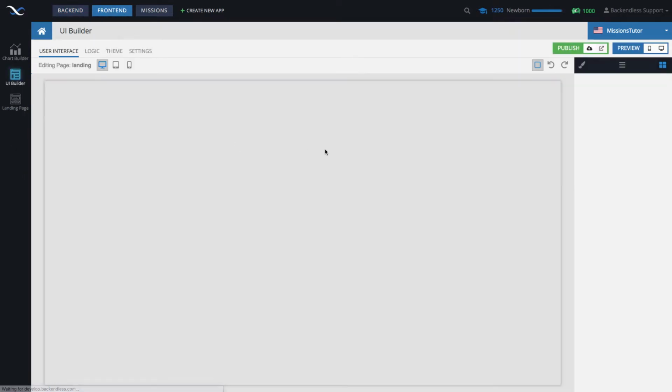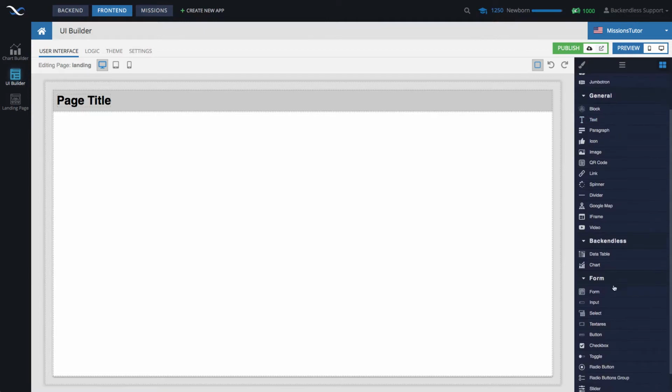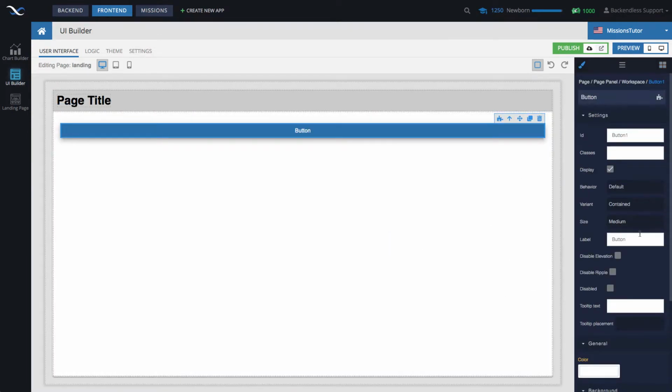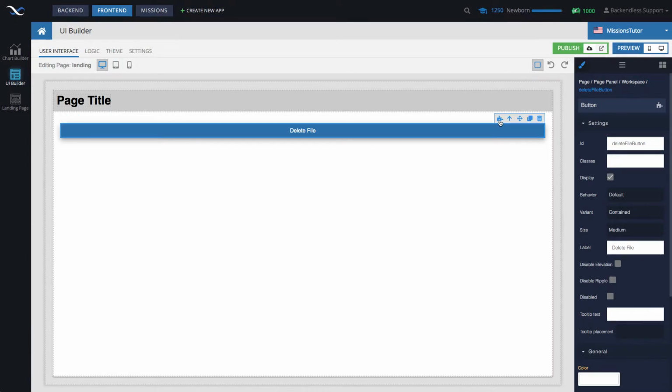Back in UI Builder, let's add a button that will be deleting that file, and let's change the button label to Delete File. The ID will be Delete File Button. And let's add logic for the button to delete that file.